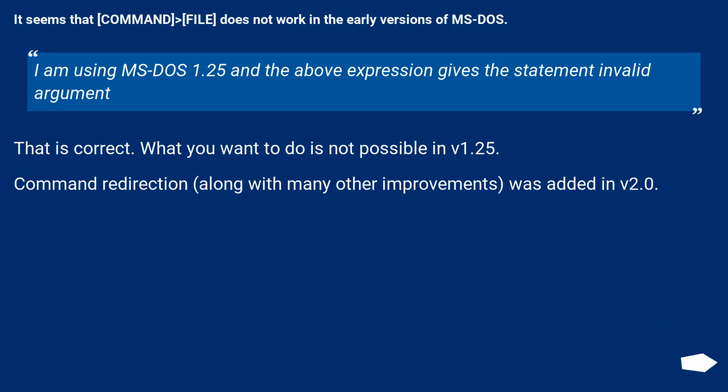It seems that the command and > file redirection do not work in the early versions of MS-DOS. I am using MS-DOS 1.25 and the above expression gives the statement invalid argument. That is correct. What you want to do is not possible in v1.25. Command redirection, along with many other improvements, was added in v2.0.